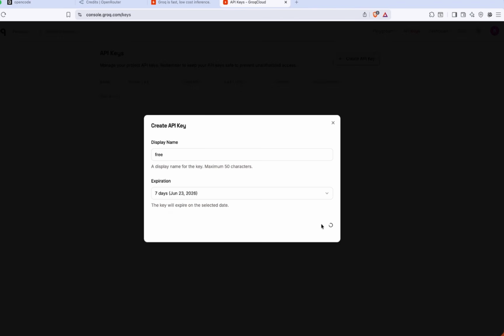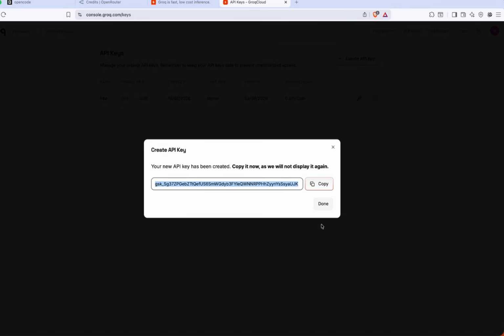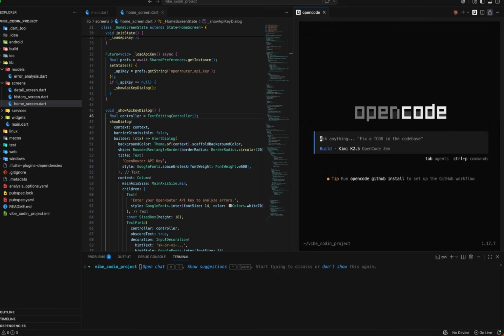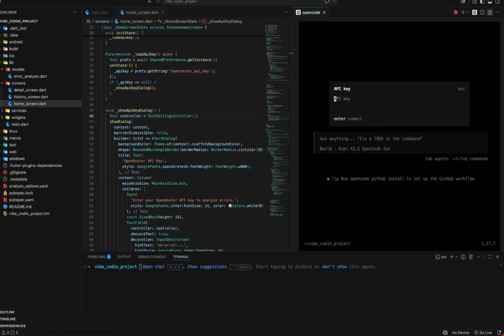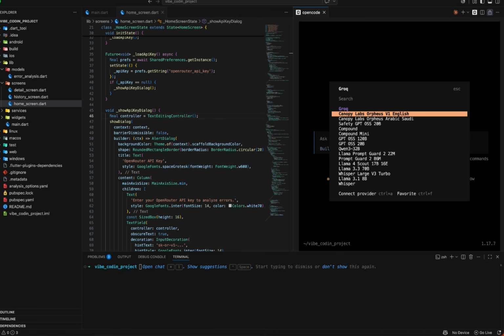I'll delete my API key before publishing this video. I'll copy it and again click connect, type Groq, and then it will be reflected here. Then provide the API key that we have created from the Groq account and press enter. Now you can use all the free models provided by Groq.